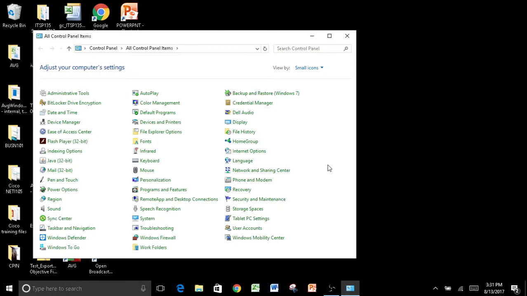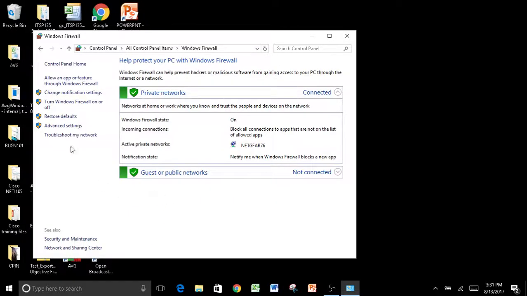Let's go into Control Panel, and let's go down here and look at Windows Firewall. And Windows Firewall is turned on. So what we can do is, we've got it selected to block all connections to applications that are not on the list of allowed applications. We can change these settings. We have different options in here. We have public networks, guest networks, home networks, private networks. If we were in a coffee shop, for instance, that would be considered a public network, and we would definitely want to have Windows Firewall turned on there.